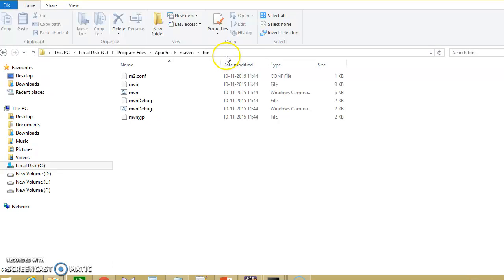You need to set this path into your cluster file. Please remember there should not be any space between the file names or folder names. Otherwise, it will create a problem. It won't understand the path properly.